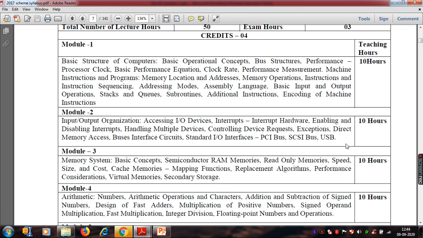Basically, in all the 5 modules, this subject is about understanding how exactly a computer functions, totally the hardware aspects. At the base level, how you can program this computer hardware to make the computer functional, what the different important functional units are, and how we can program them. This particular subject gives an insight into those aspects.